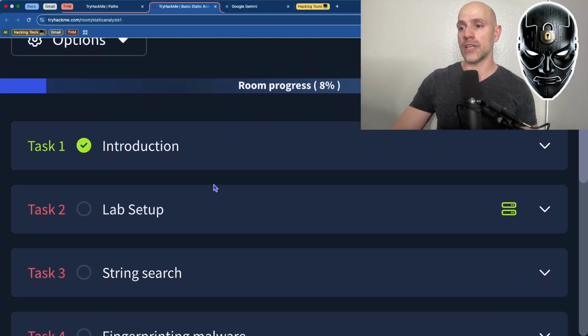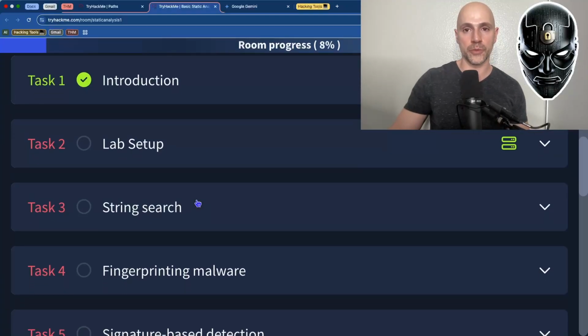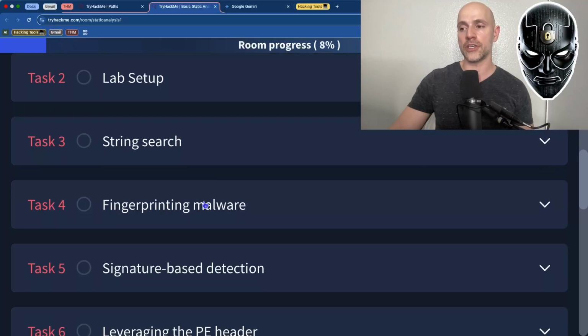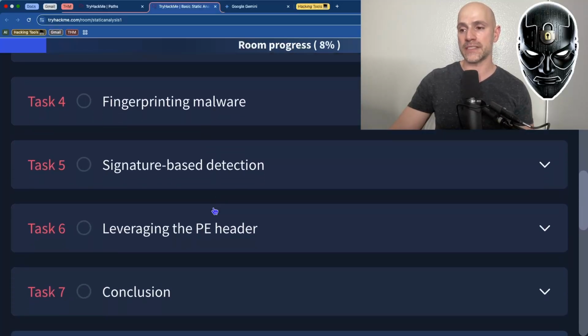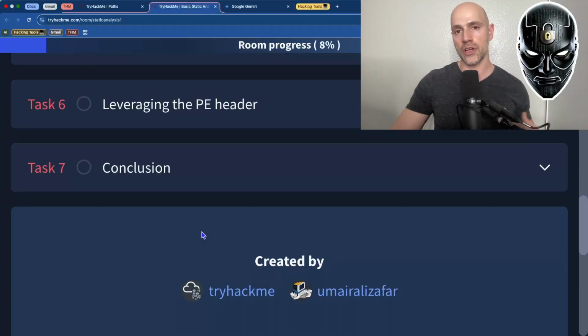The outline that we have, the overview for this video, is going to be the introduction to the room, the setup of the lab and all the virtual machines that are going to be assigned to us, string search, so searching for strings, fingerprinting malware, signature-based detection, leveraging the PE header, and the conclusion. There'll be some final thoughts and we'll review everything and you'll be dismissed for the day.